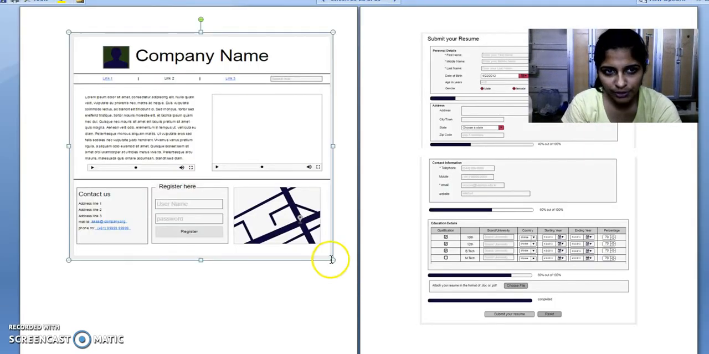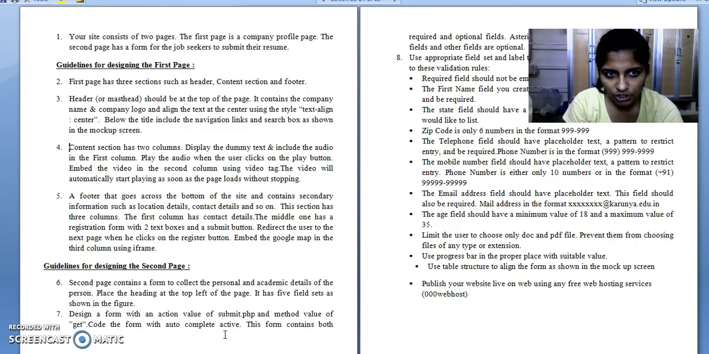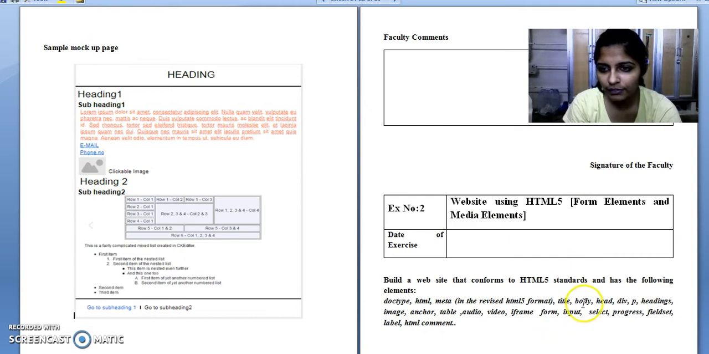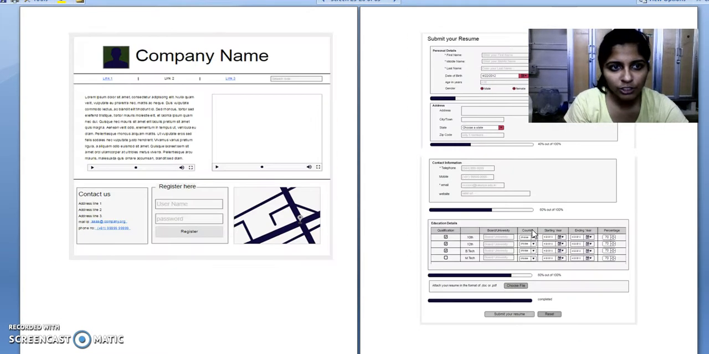Today I am going to explain how to build a web page by using HTML5, and in that we will use the form elements and the media elements. Now our web page should look like this. It should have a company logo followed inline by the company name.